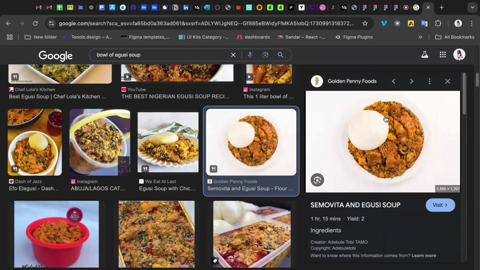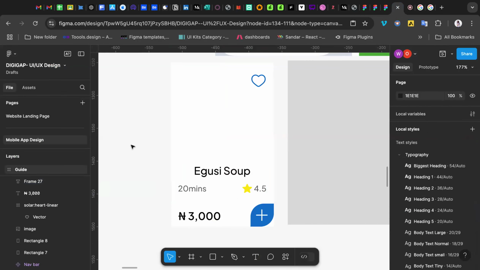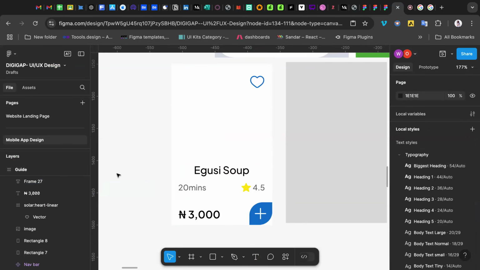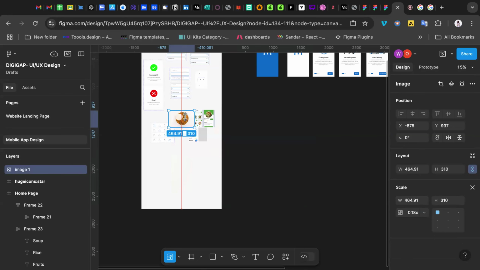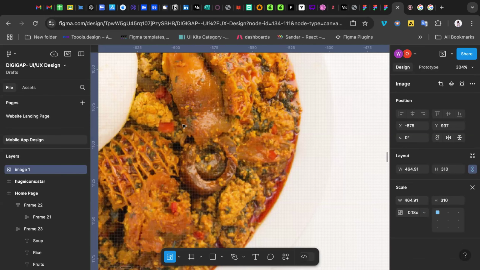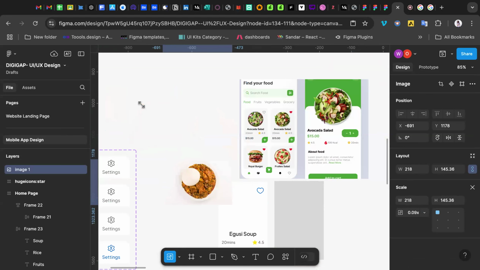So I'll just copy this image and then I'll come to this place out here and paste it. Once I paste it, it's going to be very big or small depending on how it appears here. So it's pasting. Let's wait for it to paste. Now you can see that it's very big. So I'll just scale it and reduce it to the desired shape I want.